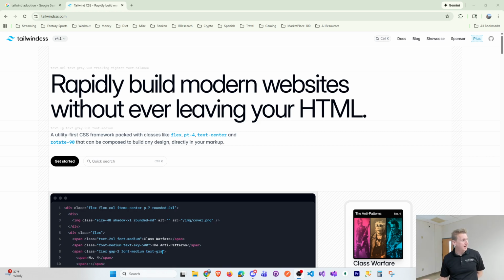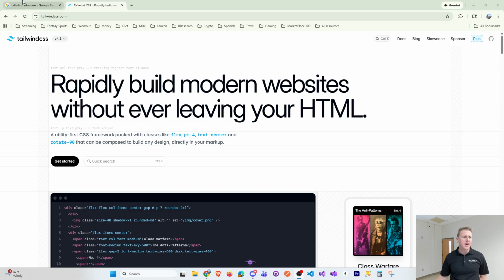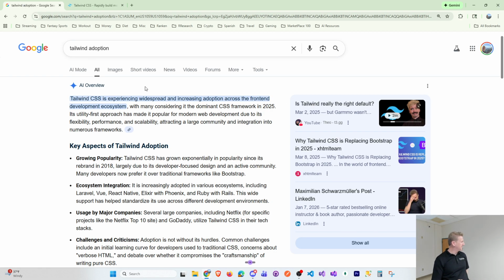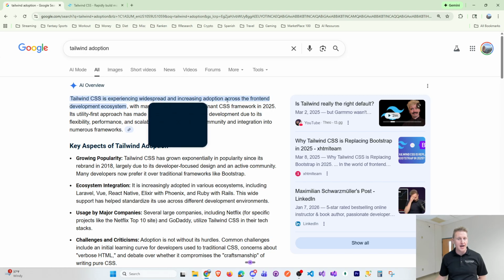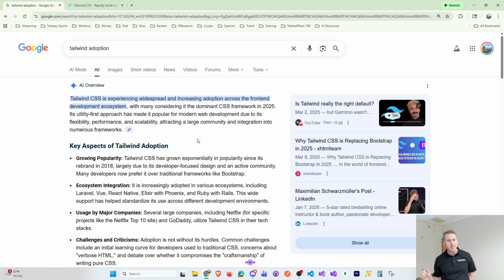All right, today's code demonstration is going to be how to bring in Tailwind into an ASP.NET MVC web application. My class, we've talked about this a little bit, and I've mentioned the popularity rise of Tailwind. So if you just throw this out here and let an AI overview, Tailwind CSS is experiencing widespread and increasing adoption across the front-end development ecosystem, with many considering it the dominant framework in 2025, right? And if you look at some of the videos here that it highlights, is Tailwind really the right default? Spoiler alert, his opinion, yes.